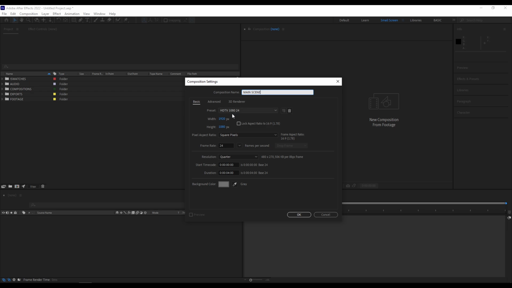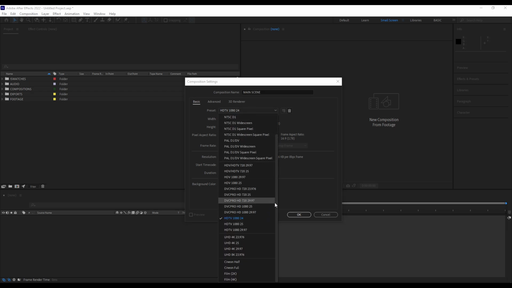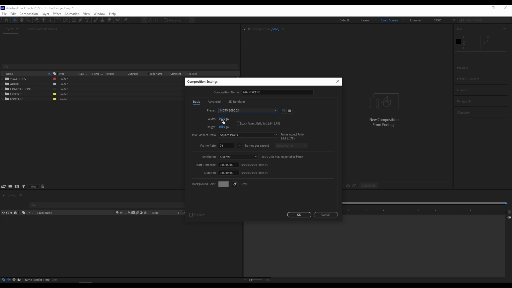Now, the presets you have by default are what After Effects is giving you, trying to understand what you're going for. So you can choose any of the presets here if you're working in a standard resolution that will be used on TV or on YouTube or whatever. If you're working in a non-standard resolution or something custom or very specific, you can change your resolution here and add any number you like.